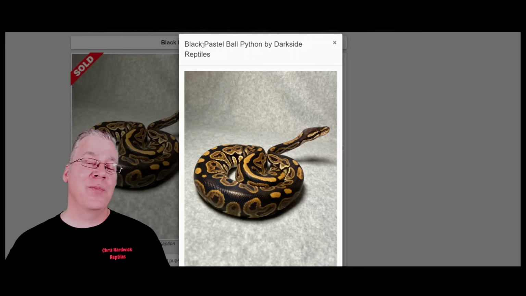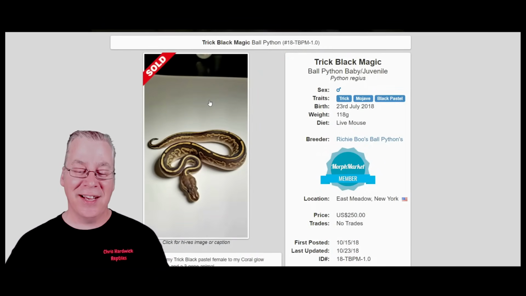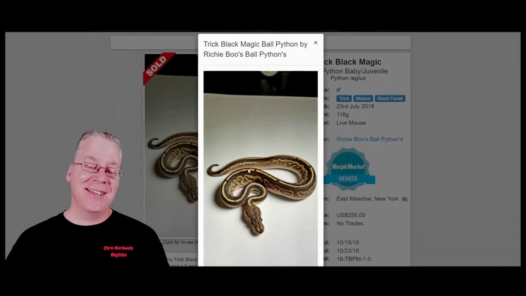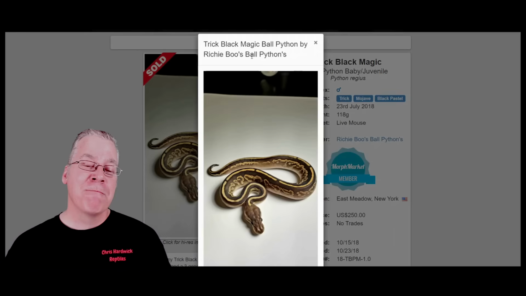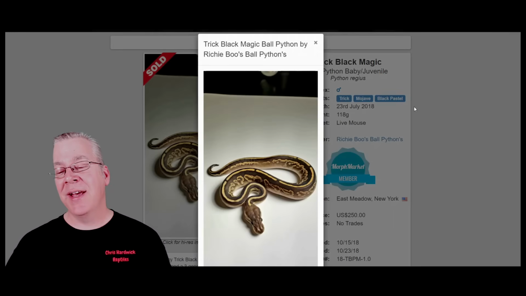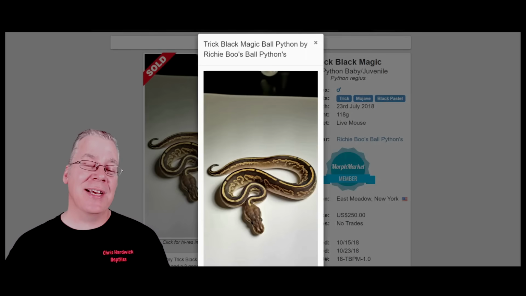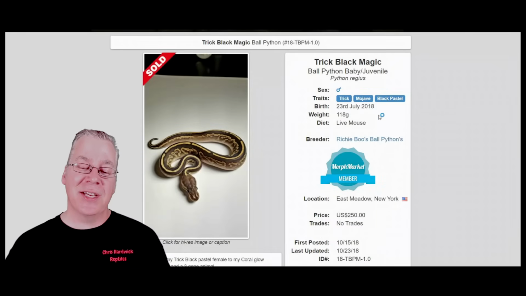So here's what happens if you take black pastel and you work it into the Bazinga. Take a look at this crazy snake. This is a pretty interesting combination. Essentially, this is a Trick black magic, also known as the black pastel Bazinga. A lot of times you can give different names to the same combination. If you look at the name, the black magic is the combination of the Mojave and the black pastel.